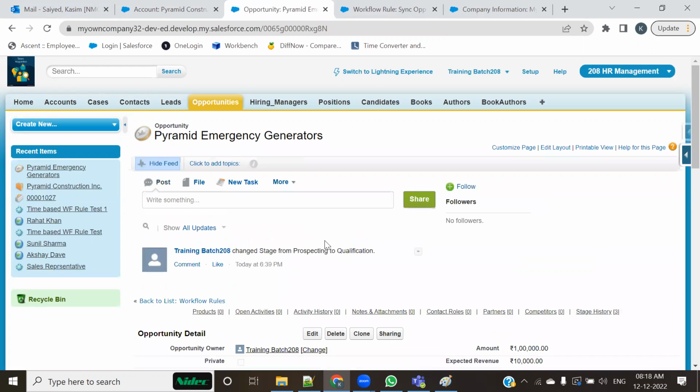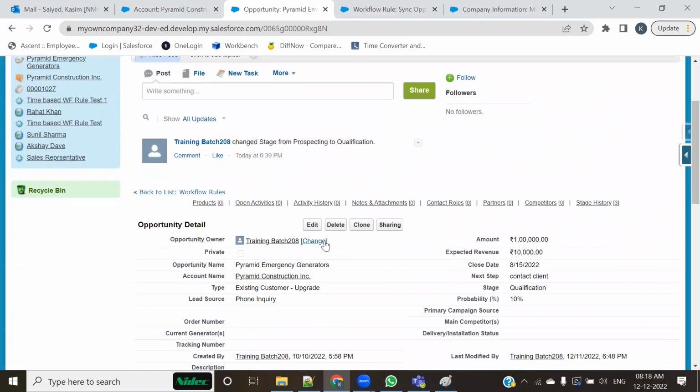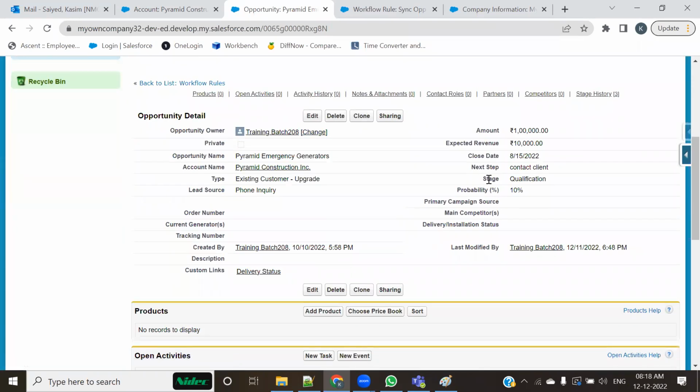My rule was fired in the backend. It is checking whether the stage has changed. Answer is no. Where were the changes made? Changes were made in the next step field. Was there any change in the stage field? No.